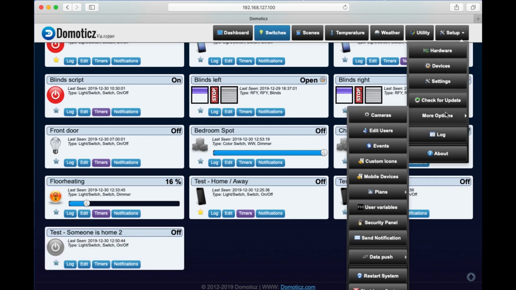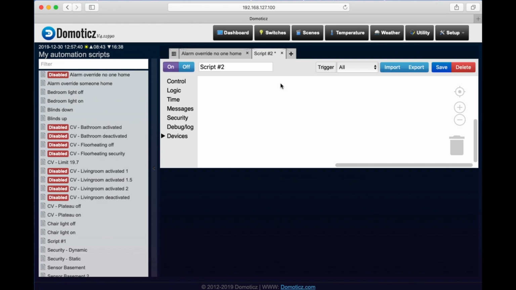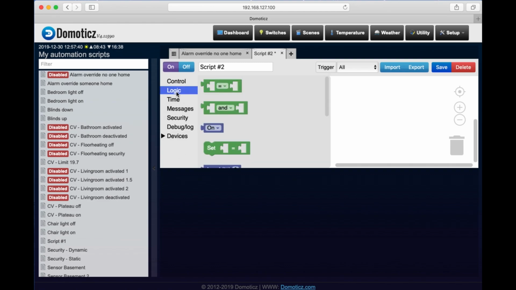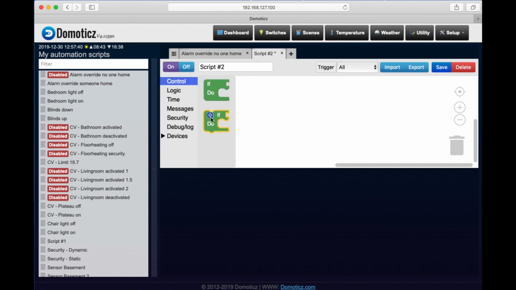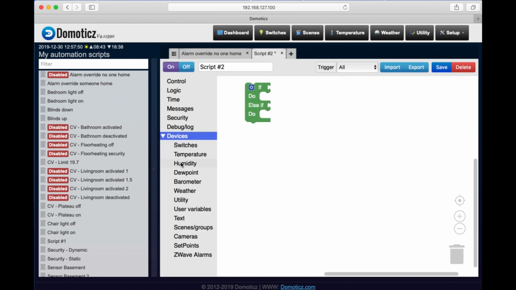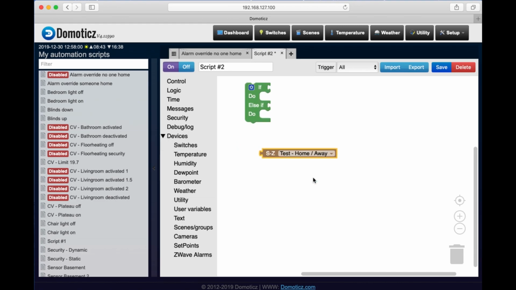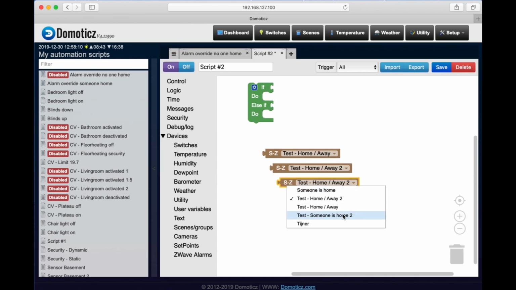So let's go back to events. And we'll create a new Blocky script. We are going to say if do with an additional step. We're going to select our devices. Cell phone 1, cell phone 2, and the button to indicate if someone is home.